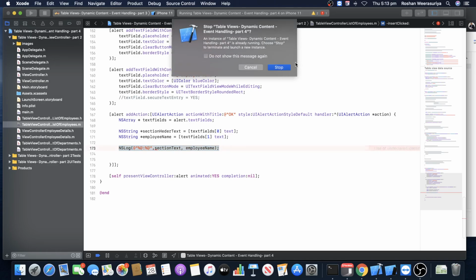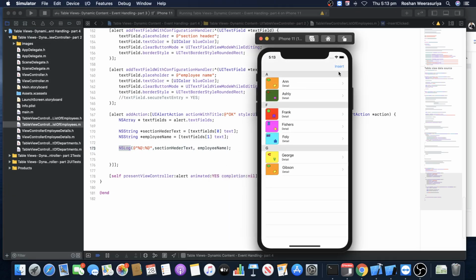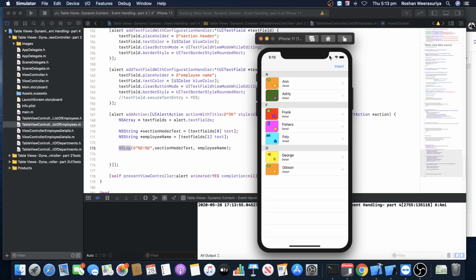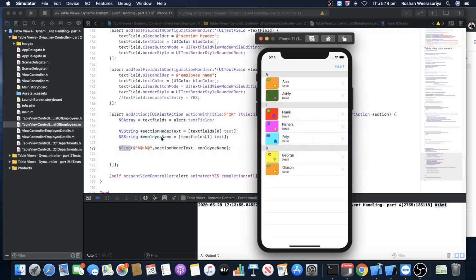So if I run this now, hold on, yeah, I changed the name. Those two data should appear and go into the NSLog as a log message. So if I click insert, and if I say A, and if I say AME, click OK. See, it comes because I put the NSLog message. See, it comes, AME. That means the input is working.